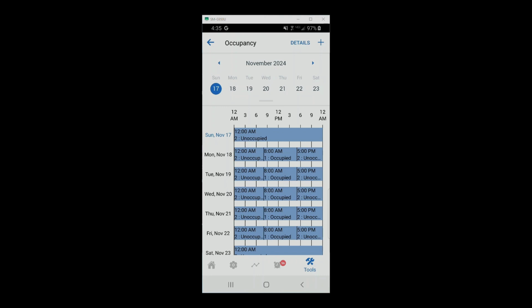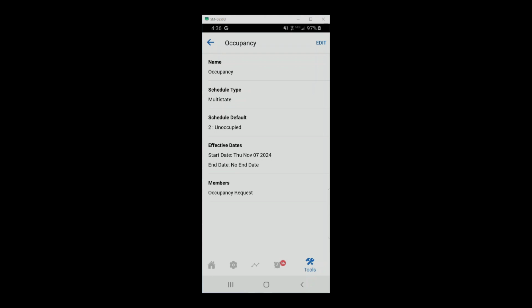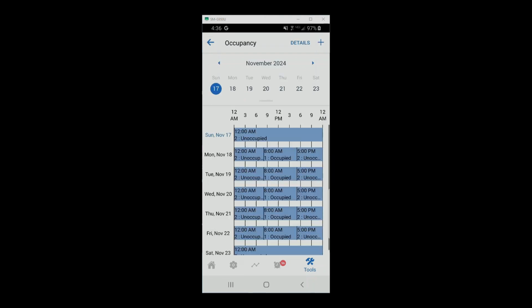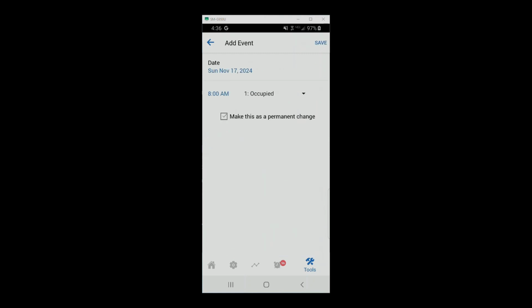The other thing I wanted to show while we're in here is the schedule details. If you remember, we picked a point and we named the schedule. All of that information is available with the details link in the upper right. One final thing to note, there is a plus icon up in the upper right corner. If I tap that, I can also add an event from here.